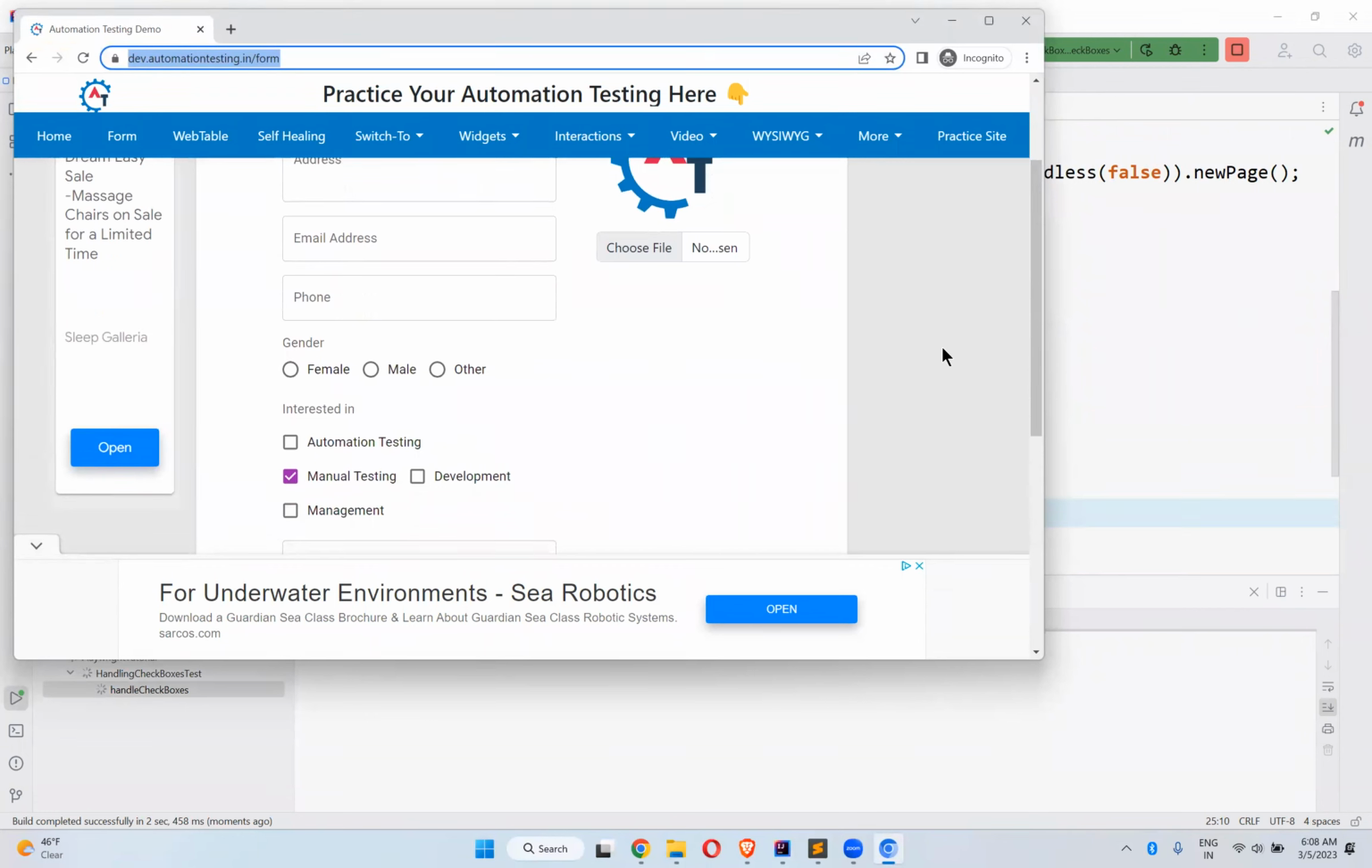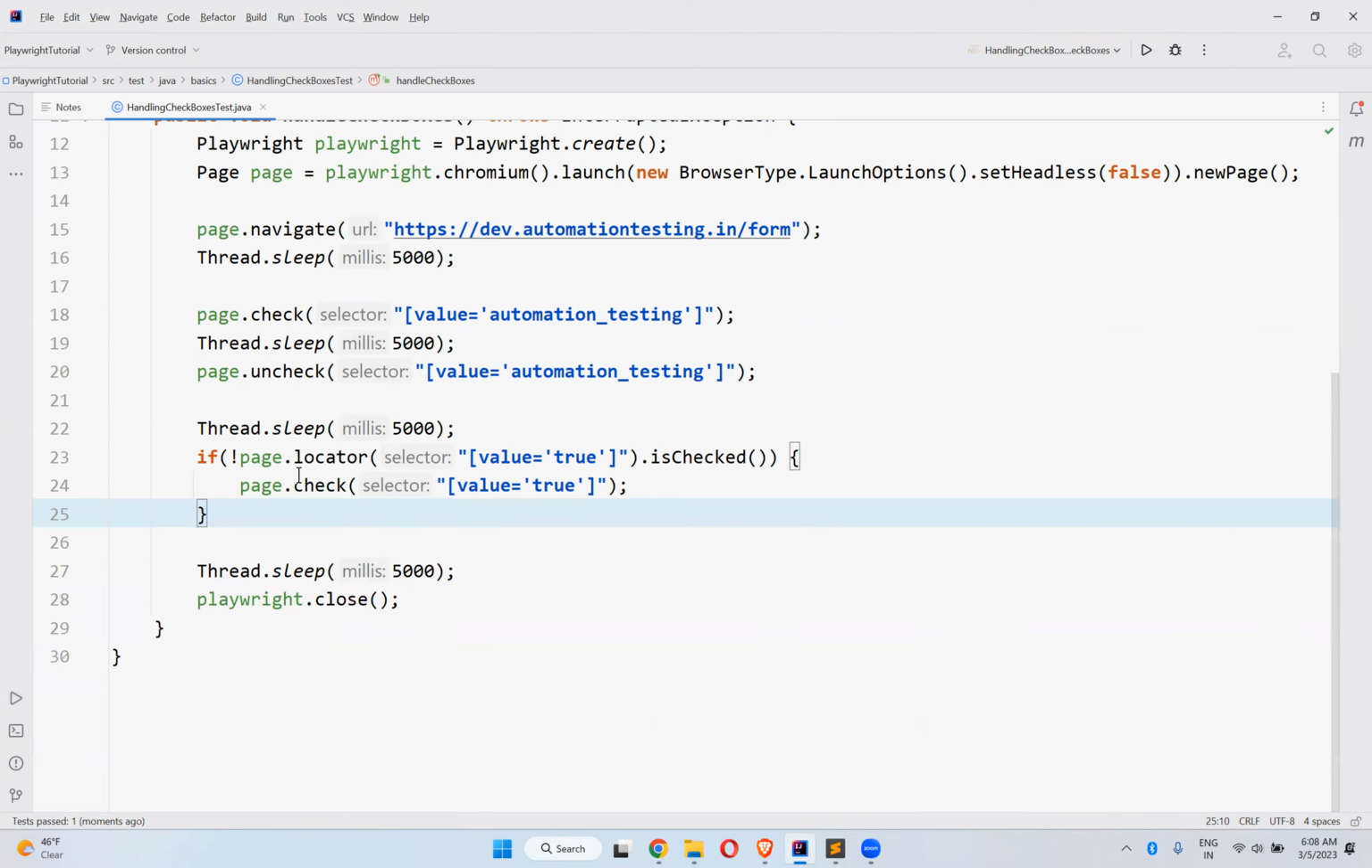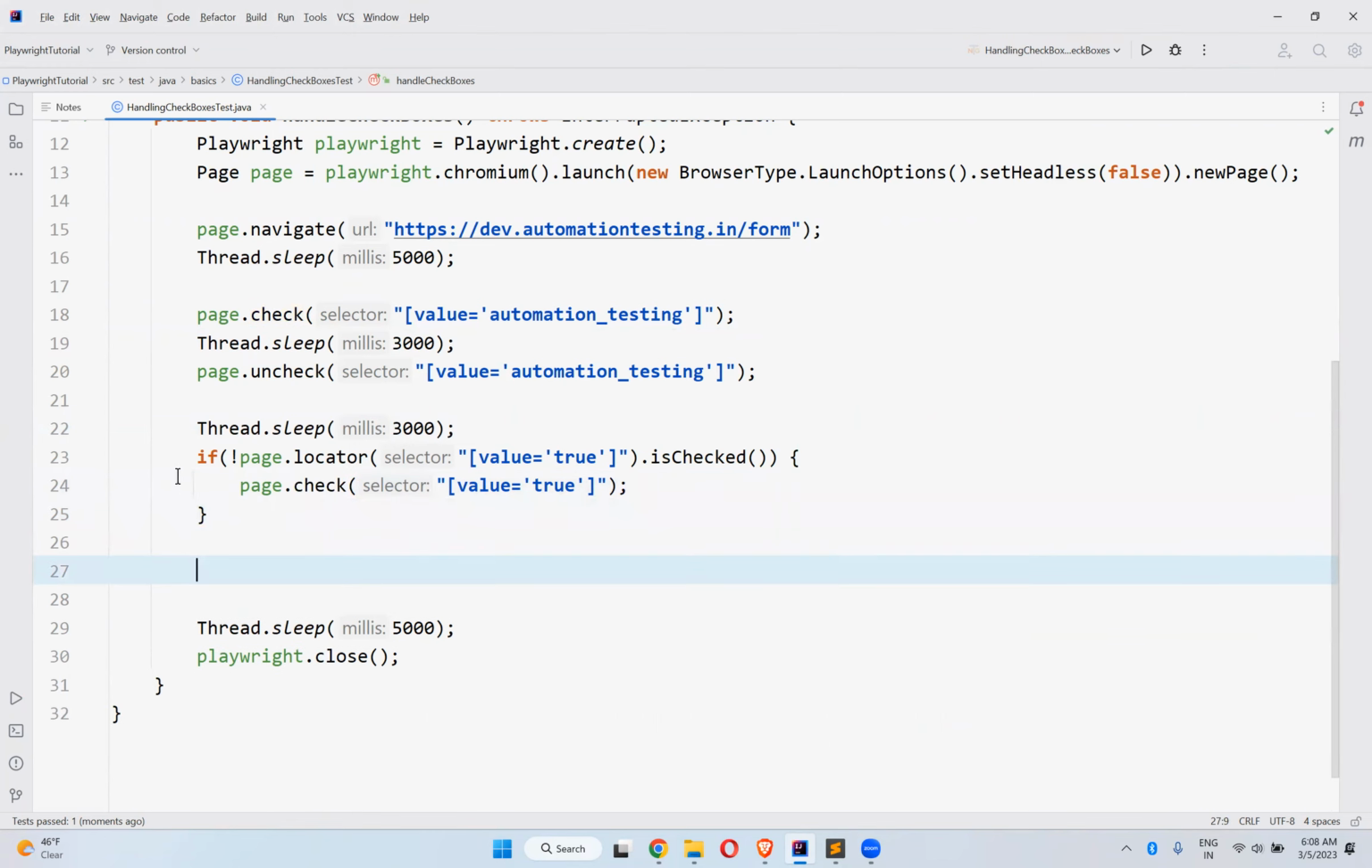You observe the behavior. This time, manual testing will not uncheck. So done. After 5 seconds, it will verify the functionality. So if it is not checked, then you see that it is not unchecked, right? So this is how you can handle the checkboxes. And if you have check, uncheck, the same way you can use.